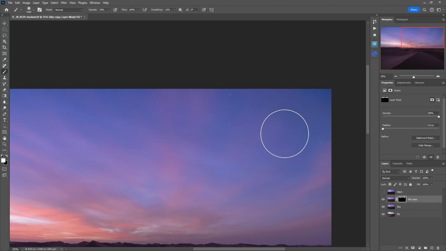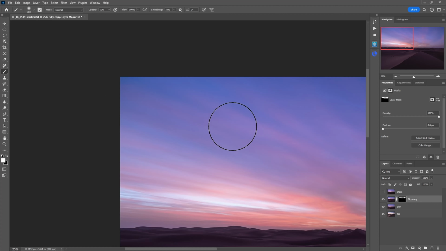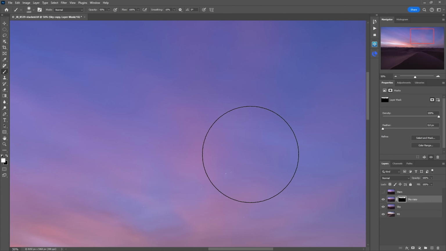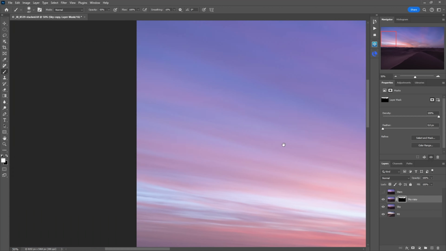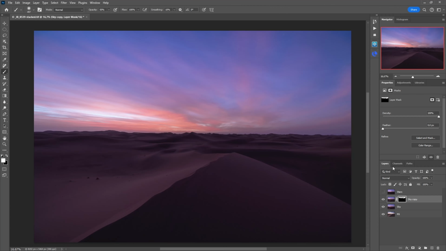Then I go with 50% down here in the middle area where there aren't that many stars. And this way I get a quite convincing result. So let's zoom in, and down here I need to remove those. And with it, I think I'm done. So this was the first step, just cleaning up the trailing stars in this exposure.